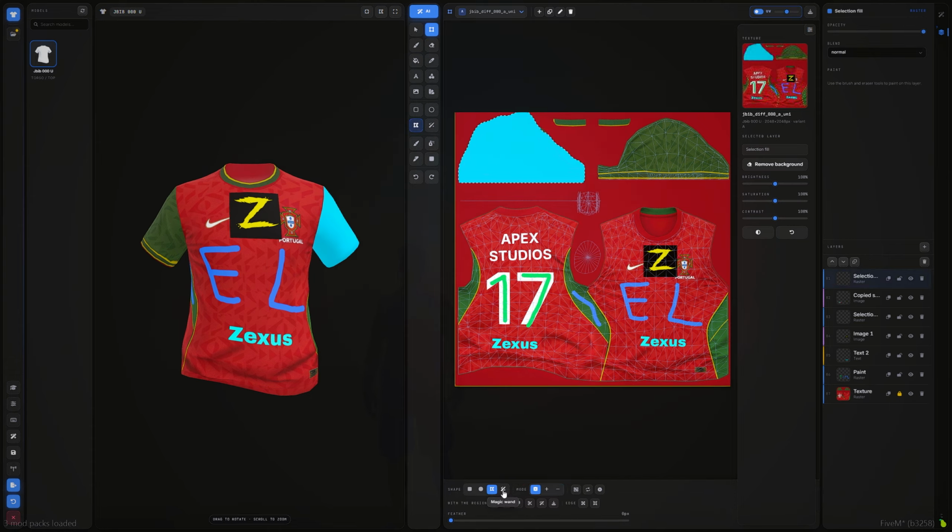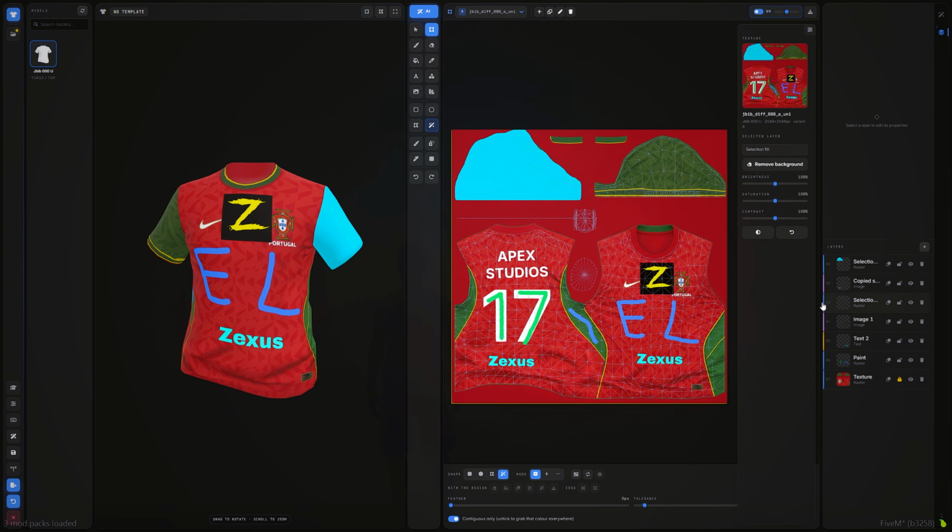The final selection tool is Magic Wand. If we select it and click on any particular design, it will select the whole design over here. Here we have the options for feather and tolerance. So now let's move forward.